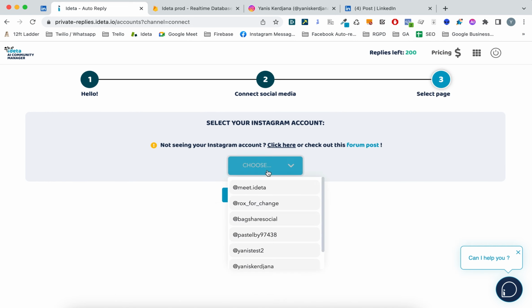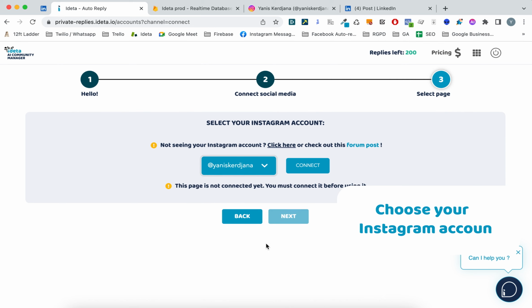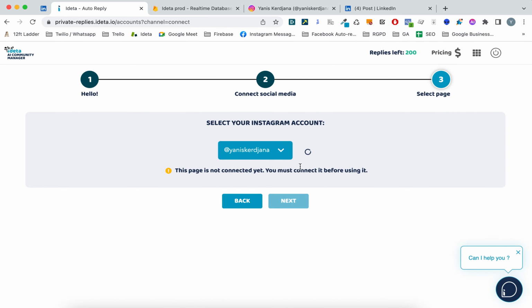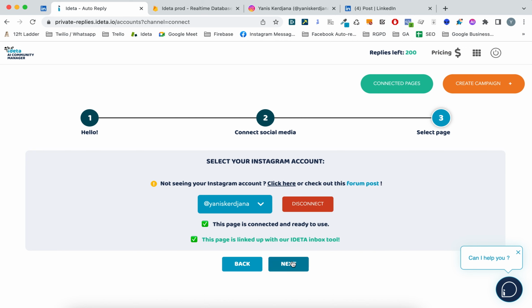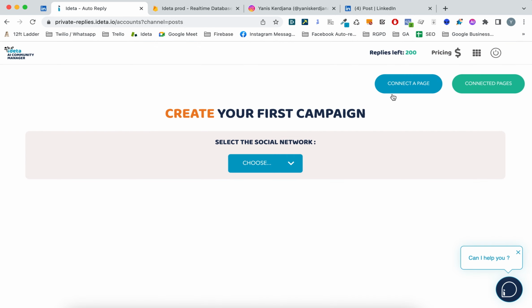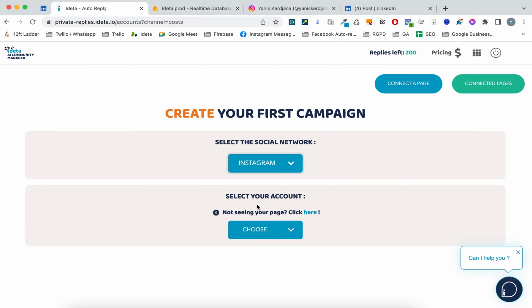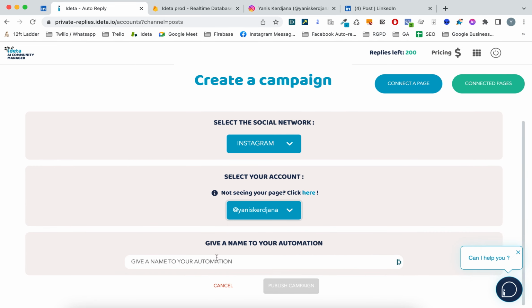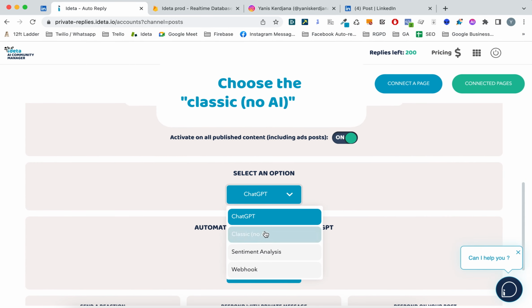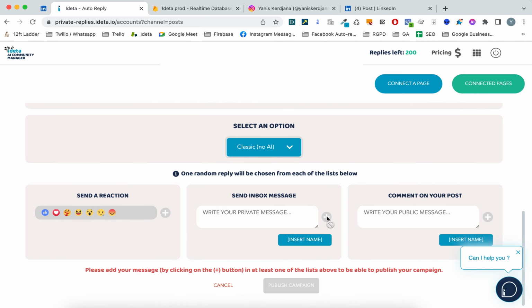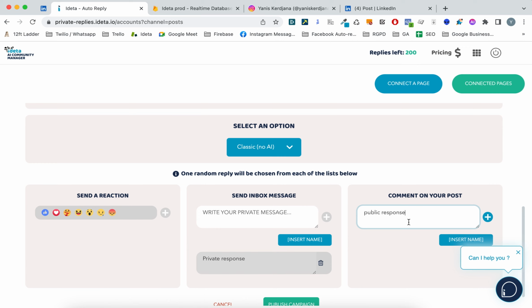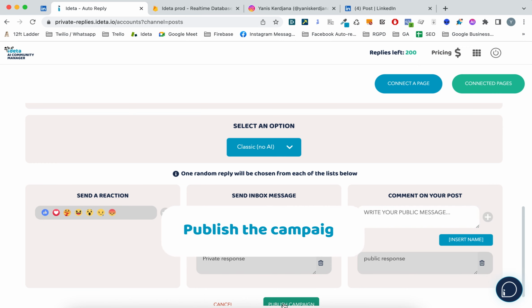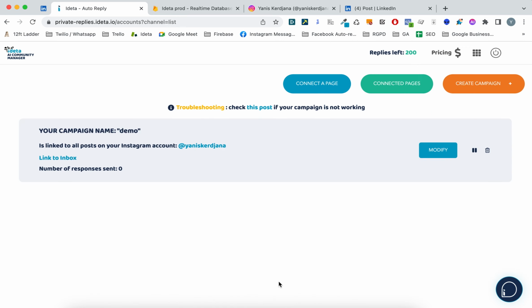Then you do next, and we're going to select this account. We're going to connect it, and we're going to click here on link up, then next. Now what we're going to do is create a campaign. We're going to use the classic no AI option. And now I can publish the campaign.